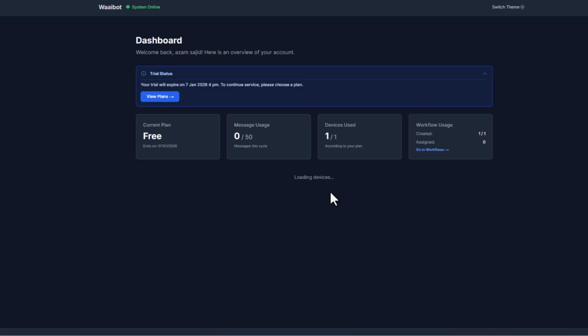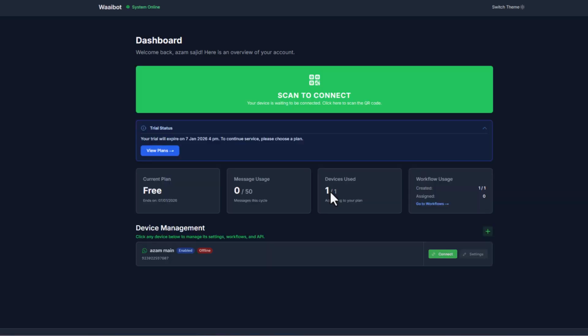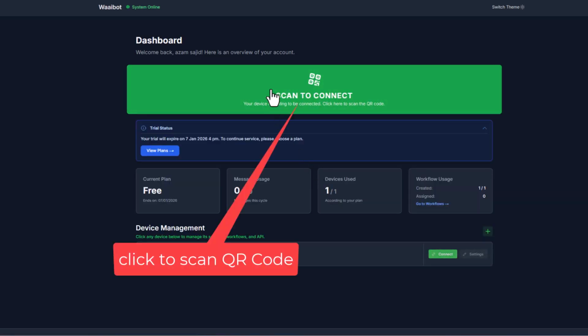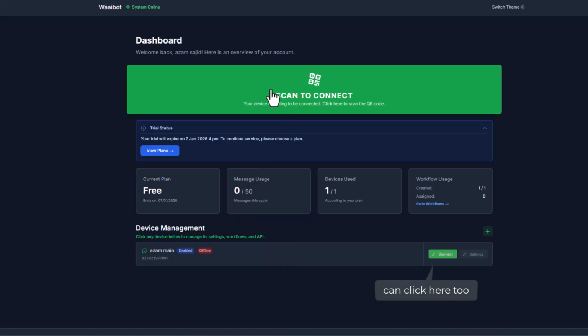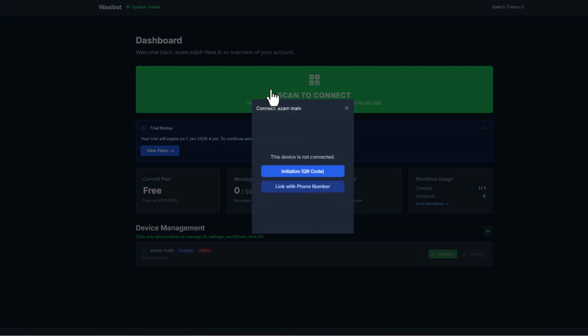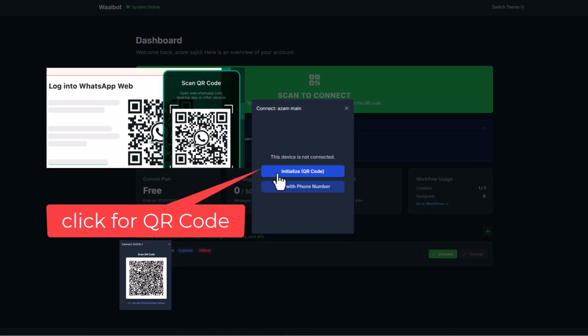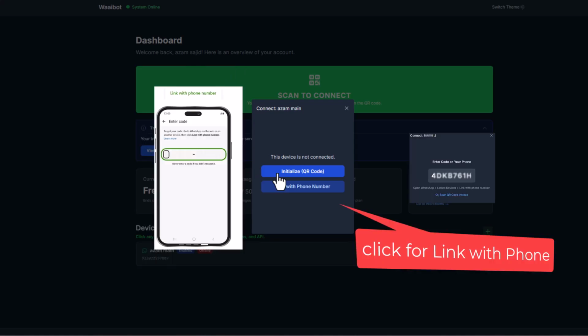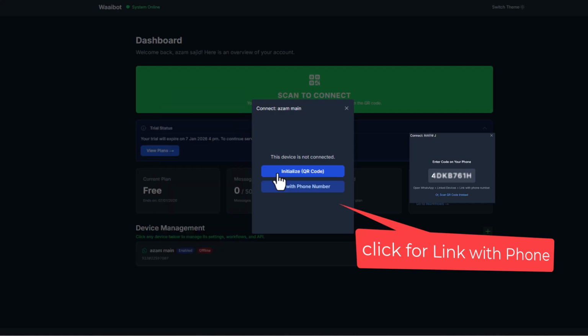With the device added, it's time to link it. Keep your phone handy. You can click the Global Connect button at the top or the specific Connect icon on the device card. Both work instantly. Waaibot offers you full flexibility, just like WhatsApp itself. You can choose to connect via the classic QR code scan or use the link with phone number option to pair using a code. The choice is yours.